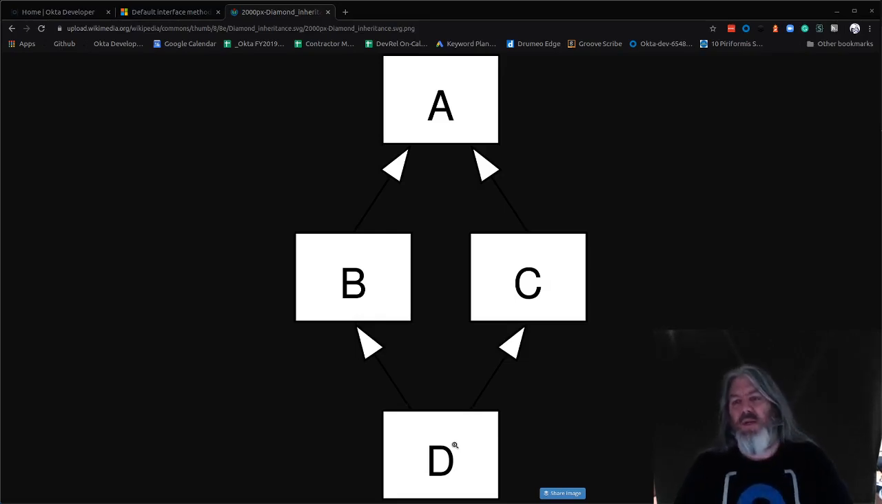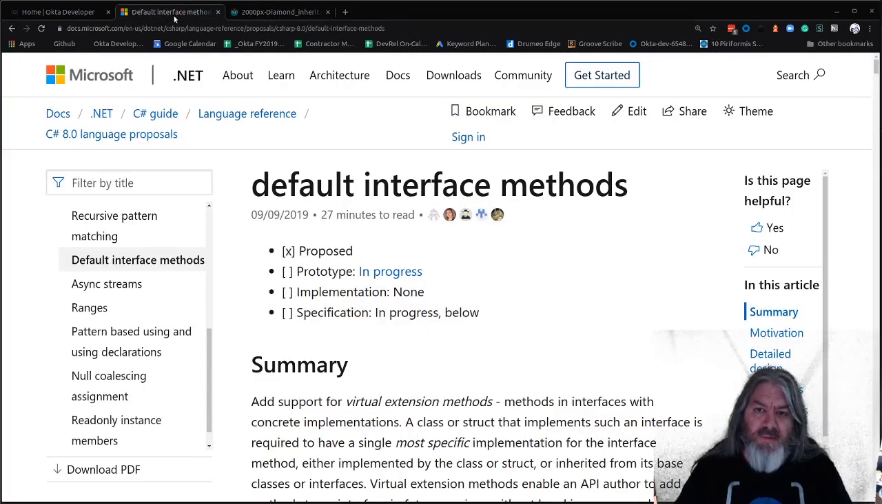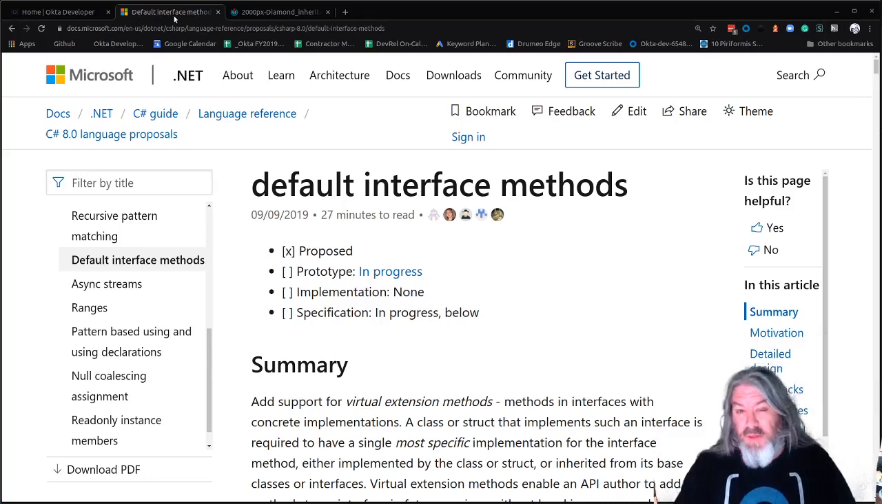So what you'll usually get is a compile time error saying unspecified implementation. Basically what you end up having to do is decide at design time whose implementation you're going to use, and you have to specify it out to the nth degree. So default interface methods don't totally get around this. There's still a bit of a problem there, but it does make it a little bit easier to implement this.